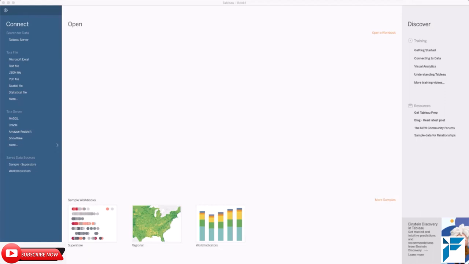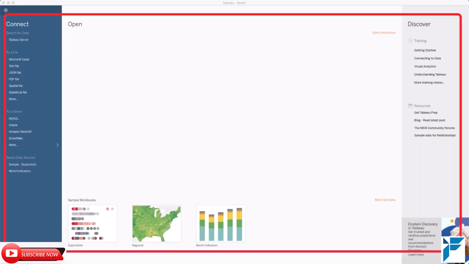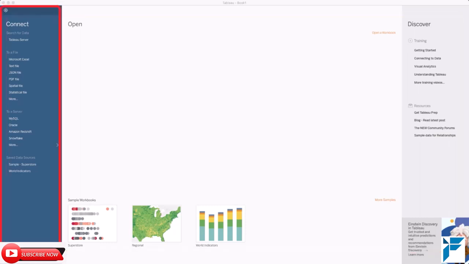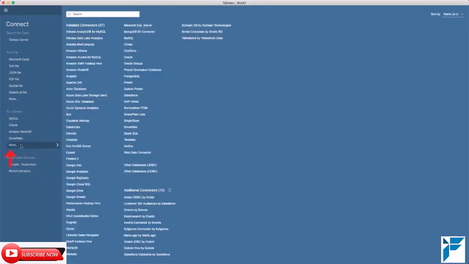Before you can build any type of data visualization, you need to connect to your data. In this clip, we will go over Tableau's data connection pane. When you first launch Tableau, this is the view you see. On the left is the Connect pane, where you can choose a variety of data connections. The topmost section allows you to choose file-based data like Microsoft Excel, text files, JSON, PDF, and more. You can also connect your data to a server-based connection like MySQL, Amazon Redshift, Snowflake, and more. You can use the More option to see available connections in Tableau.